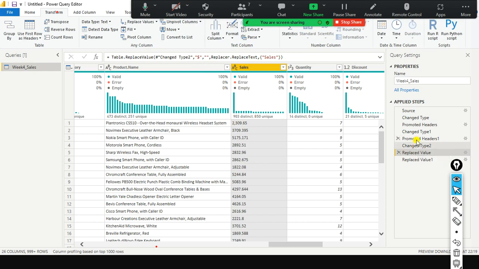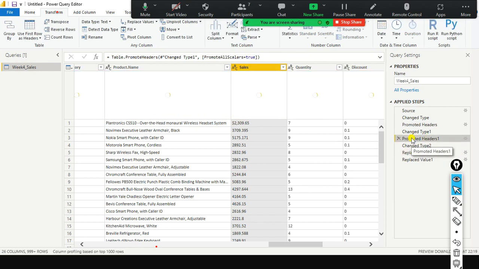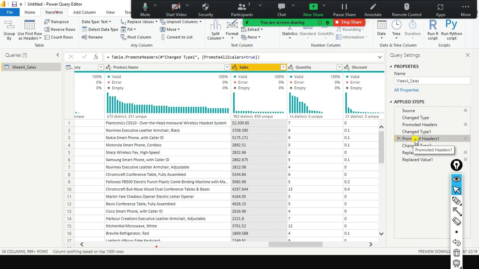And next, if I go here, the data type change was also done automatically. In this step, what did we do? If you want to see it, just click on this, promote all scalars to true, right? The first row, product name, all the columns, we pushed the row values to the column headers. Good, all these things we did, fine.